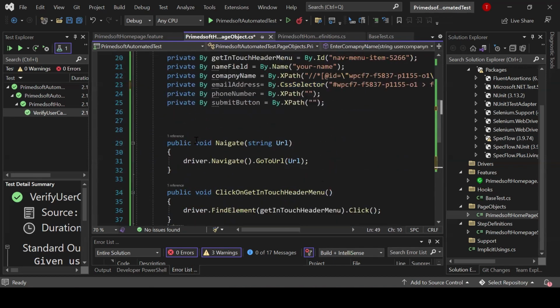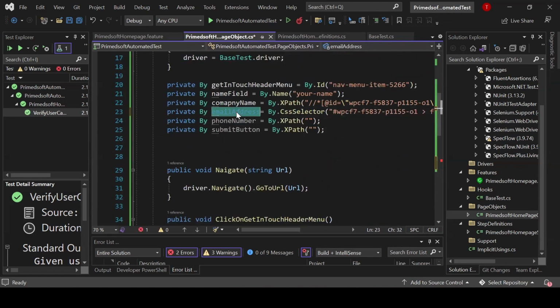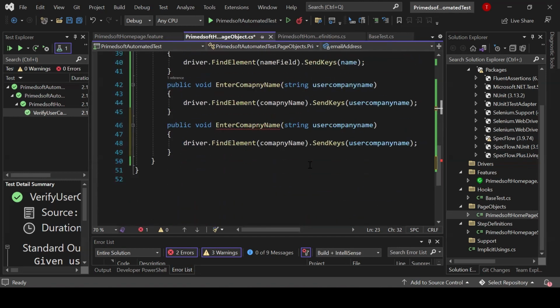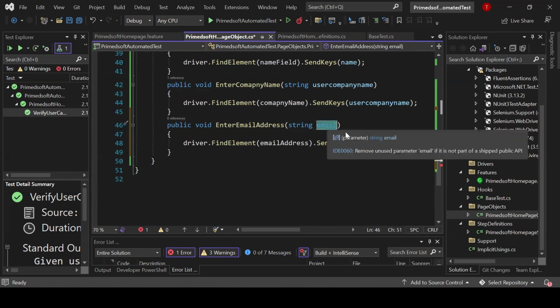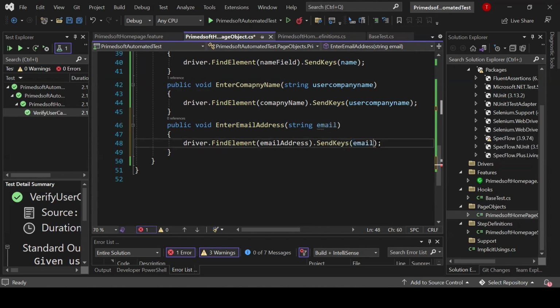Then paste it. Get the address name here, and then replace this one, and then replace this one as well. Just change, enter email. And I'll just put email. Email here. Email here. Yeah.